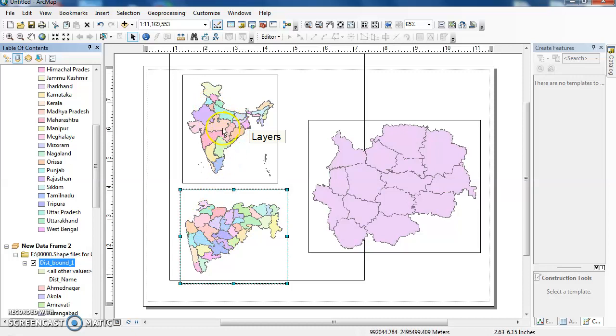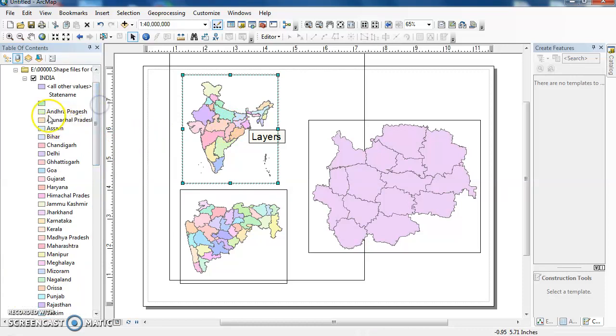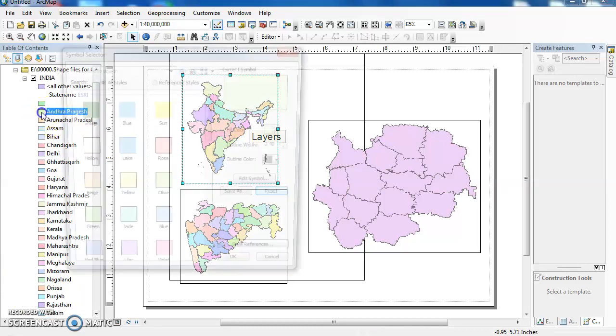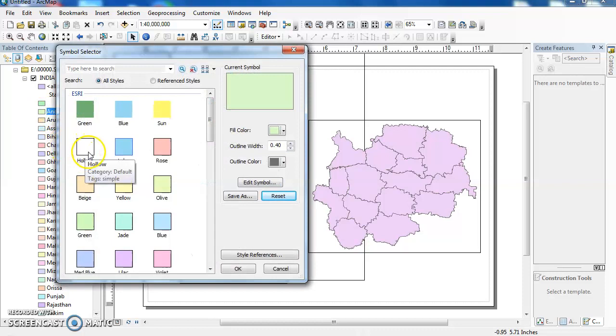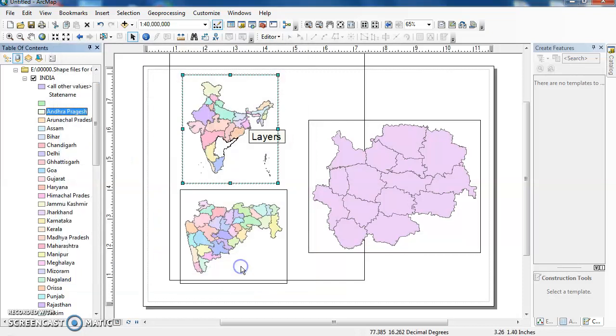You just click the shape file of India. Here we have the first state, Andhra Pradesh. You just click on the square. Now here we have an option, Hollow color. When you click Hollow color and then OK, the color of Andhra Pradesh will be removed. The same thing you can do for each state. You just keep the color for Maharashtra.